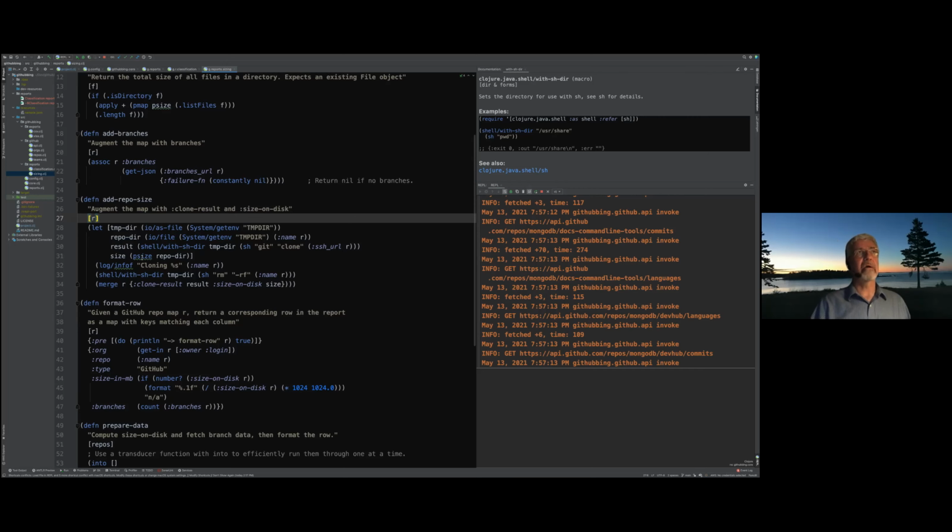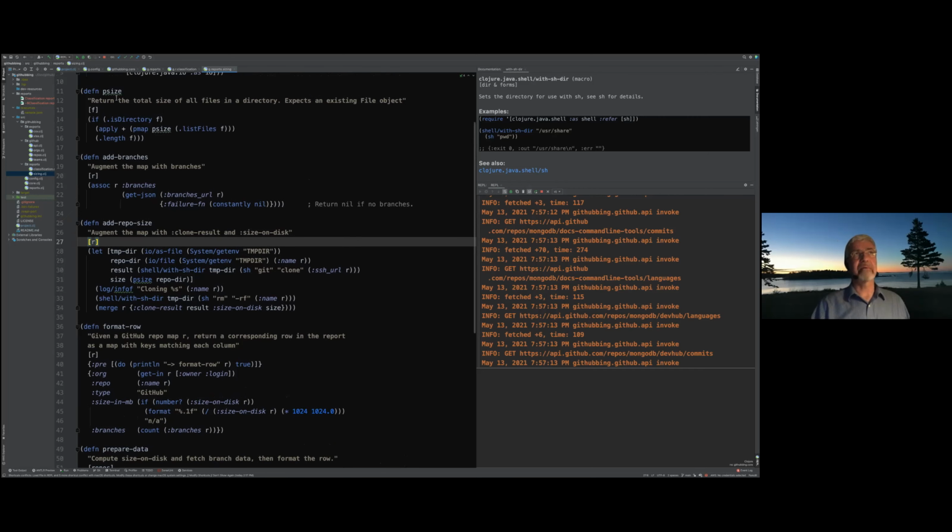And then using this little size function I wrote, it's going to recursively walk down that tree and collect up the size, the length of each of the files in bytes, and sum all that up and give me a total number of bytes. And then I'm going to log what I did here, and then I'm going to remove that whole directory structure that I just cloned, throw it away, and then I'm going to merge into that.